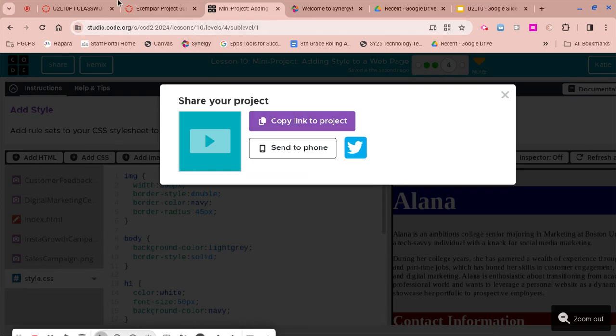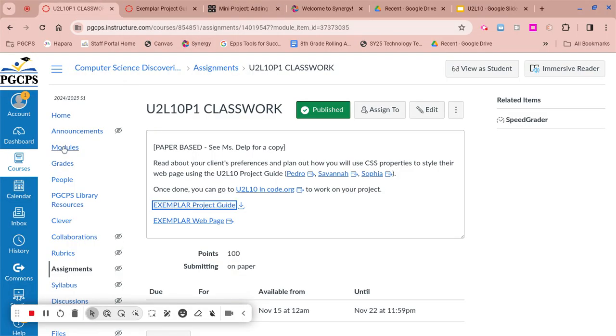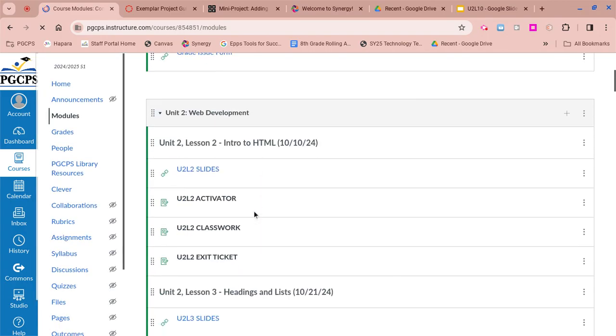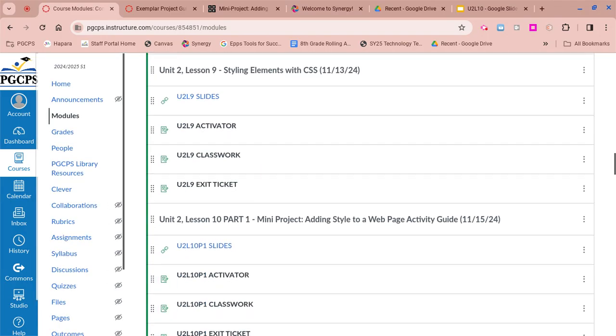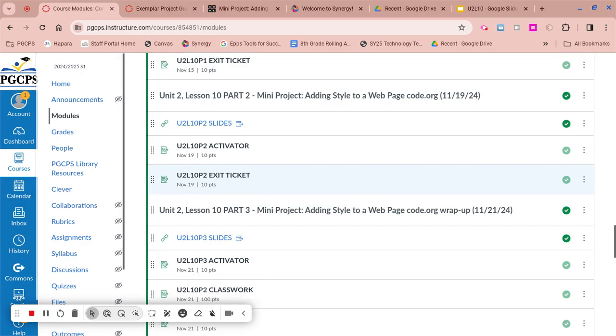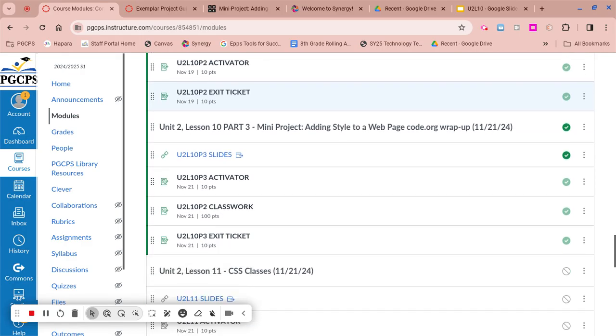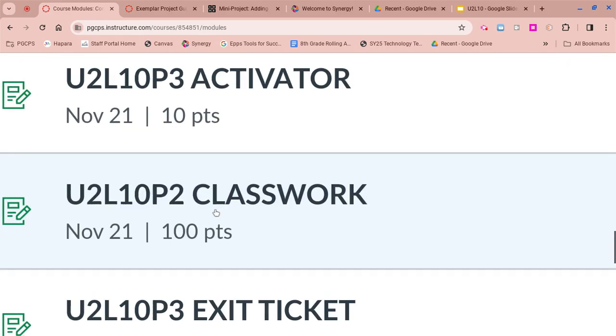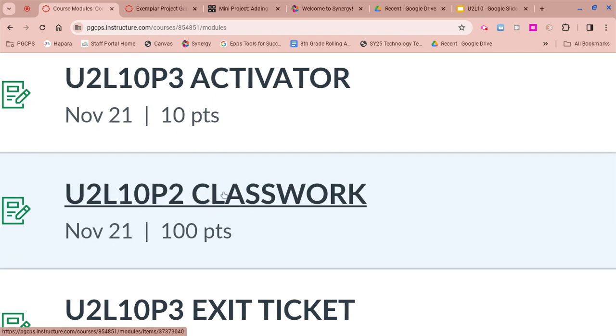Then I can take that link over to the assignment in Canvas. And the assignment you're going to be looking for is Unit 2, Lesson 10, Part 2. Okay. All right, so you're looking for, again, Unit 2, Lesson 10, Part 2. And when you click on this assignment, you can go ahead and paste that link in and submit it and turn it in, and you're done.